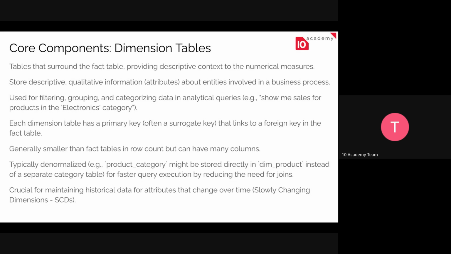It could be low in row count, but it may have a lot of columns, and it's typically stored denormalized, with categories in a separate column. So it makes queries faster and reduces the need for joins. This is crucial for maintaining historical data for attributes that change over time. So these are slowly changing dimensions, where the dimensions will change.